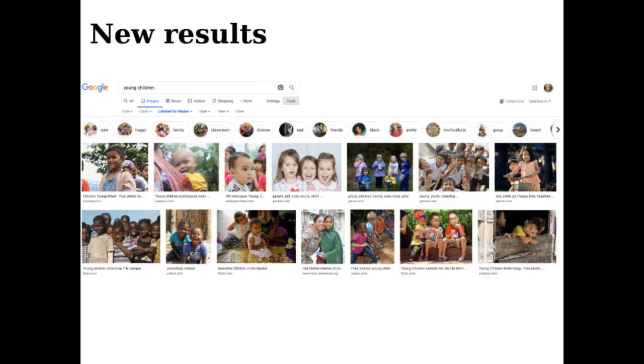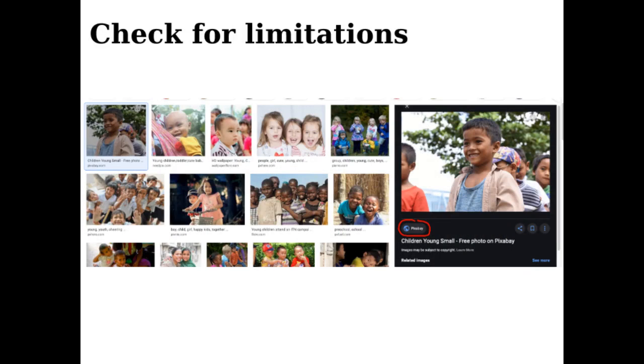When you find an image that you would like to use, do not simply right-click and save the image. There may be limitations placed on the use of the image, so you need to go to the source website. Click on the image that you want to use, and a preview of the image appears.